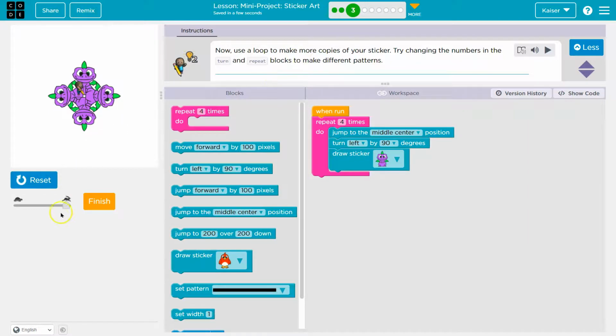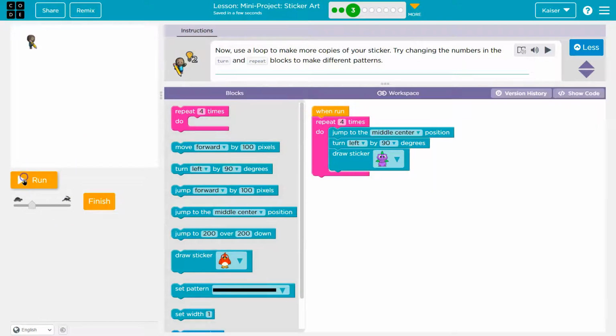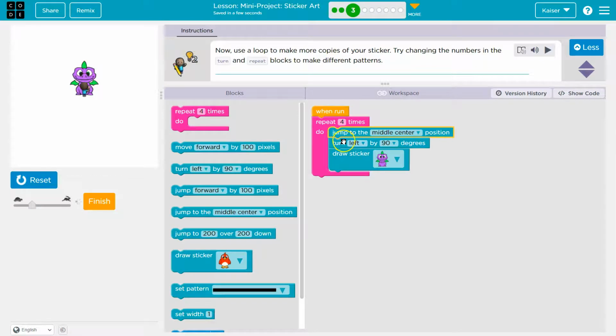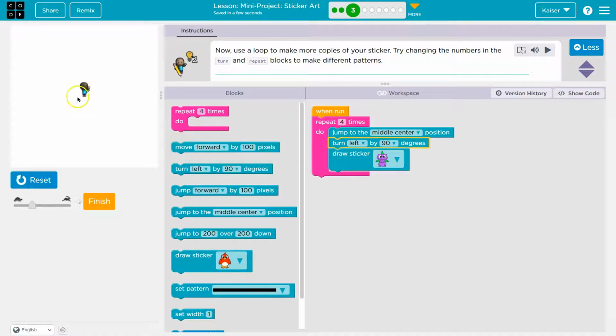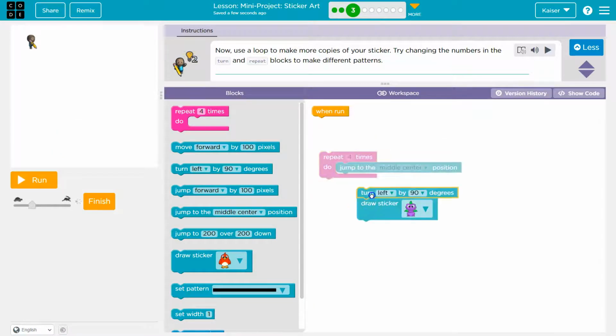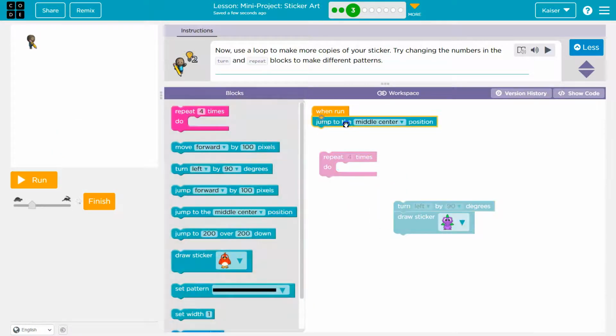Ooh. And if I slow it down, we can even watch it work. And so what's happening with this turn, each time, run 4 times, jump to the middle. So I probably wouldn't need this in my repeat block, right? I'm already in the middle now. Why keep asking to jump to it? So I'm actually going to put this at the top. I only need to jump to the middle once.